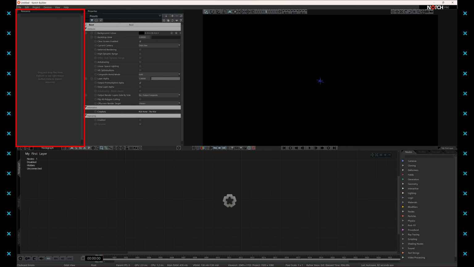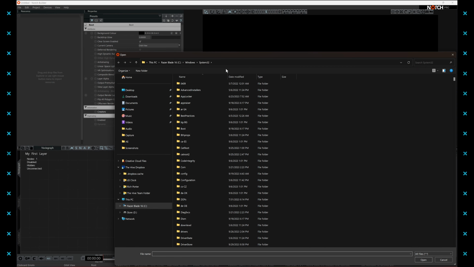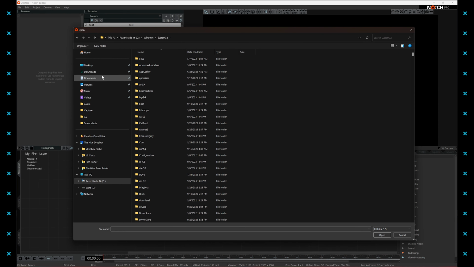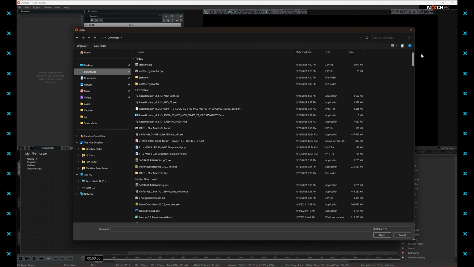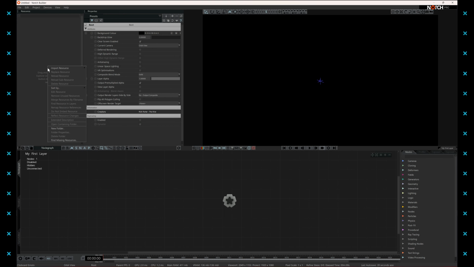Starting top left, you have the Resources panel, and this is where you can load external files like 3D models, videos, and images. You can bring resources in 2 different ways. You can either double-click on the panel and the Windows file picker will open, or you can right-click in the panel and choose Import Resource, where you'll see a list of the different supported file types.